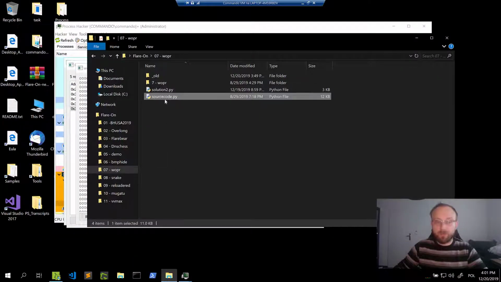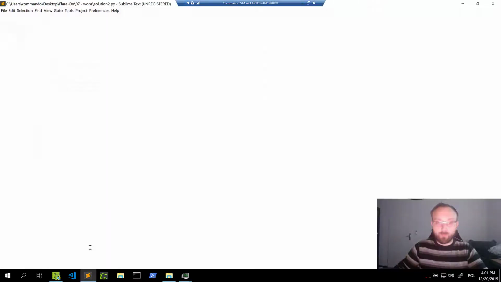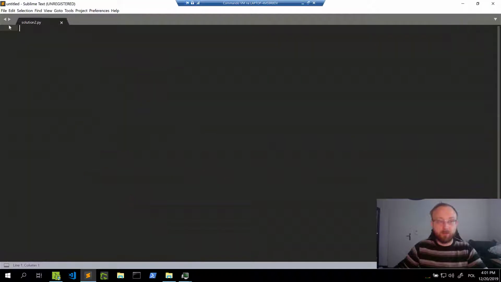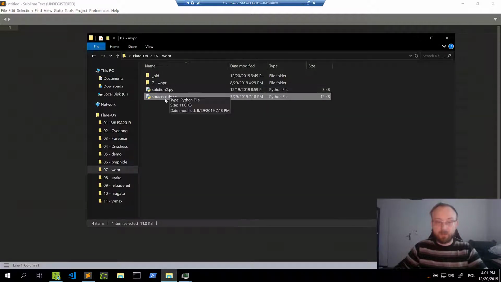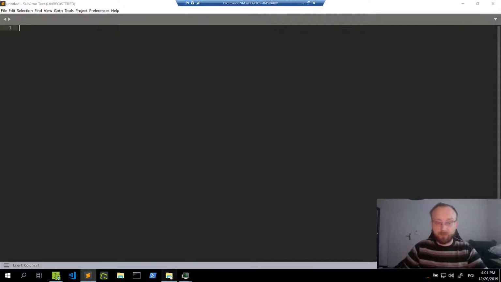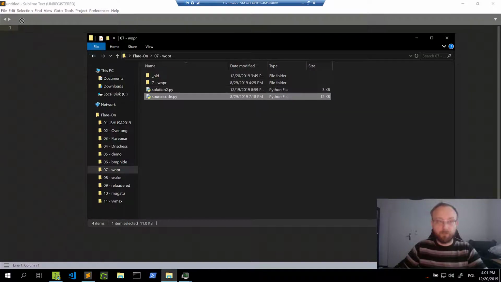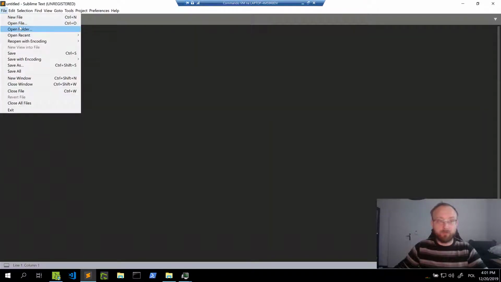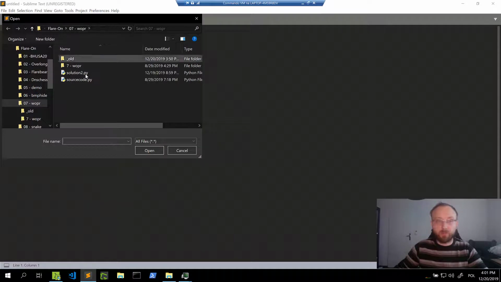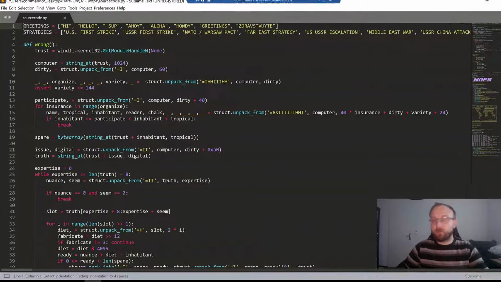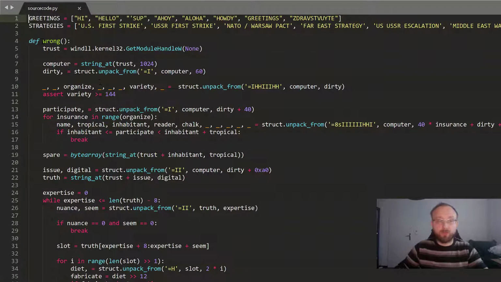So when we already have the source code, we can look into this source code and see what actually happens there. Of course, I can't drag and drop, so let me just open the source code. So this is what we get. This is the whole source code. For now, let's just skip this wrong method.